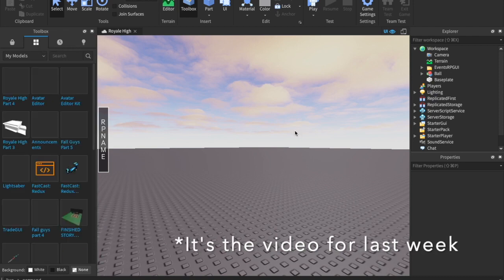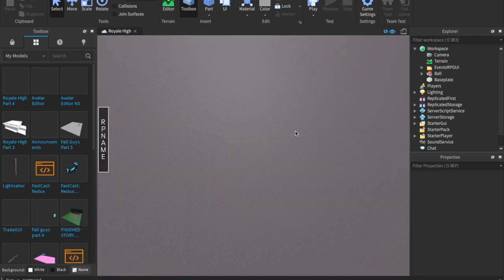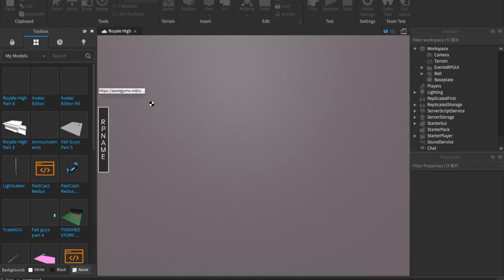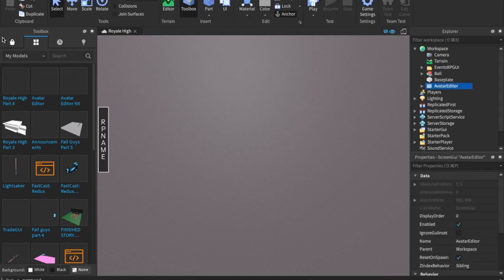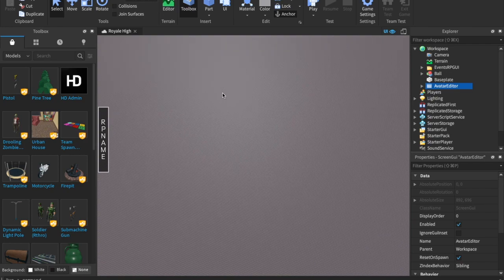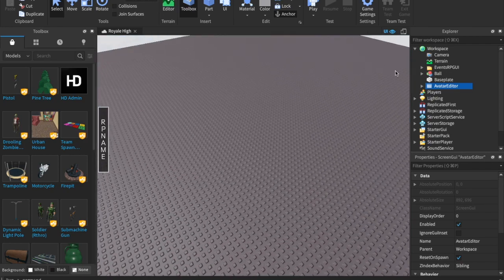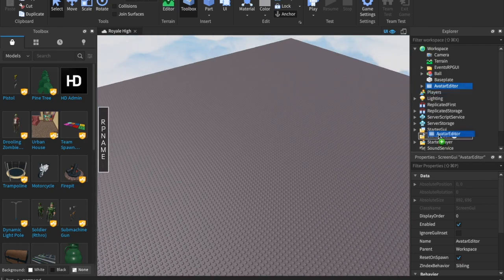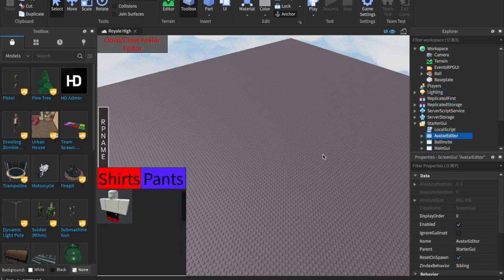First off, go ahead and grab the kit. This was an attempt, but this is the new one. The link for this kit will be in the description. Royal High Part 4, and go ahead and drag it into your game. Now, this is just a GUI. It is nothing other than that, but that's okay because that's what we need. So we can place this into Starter GUI.